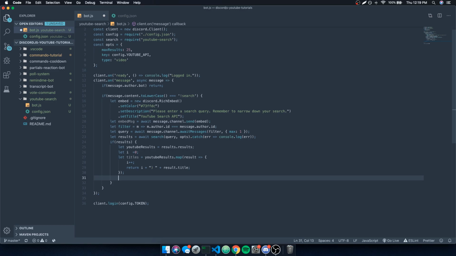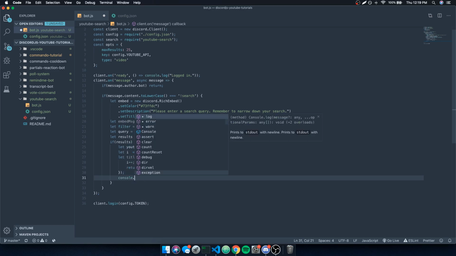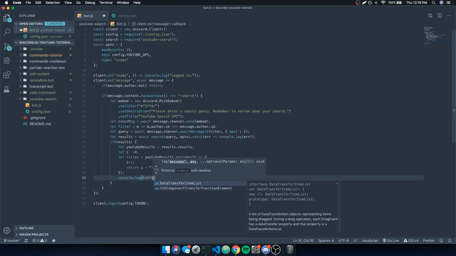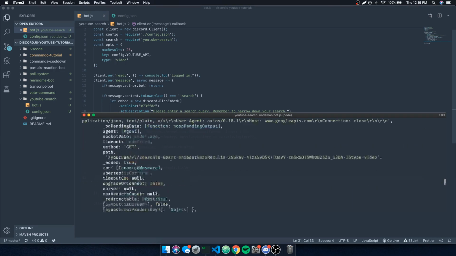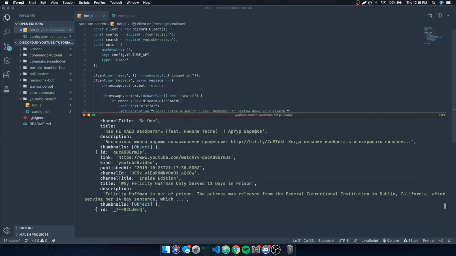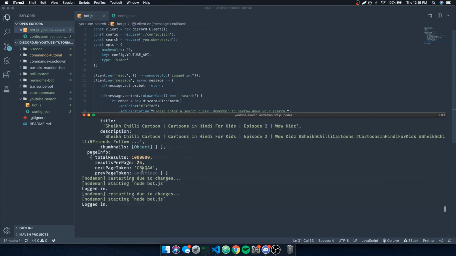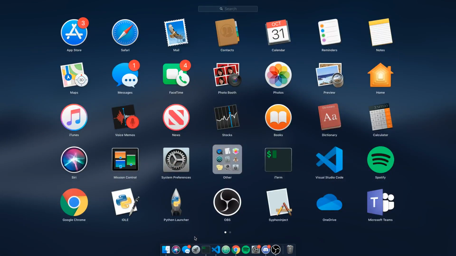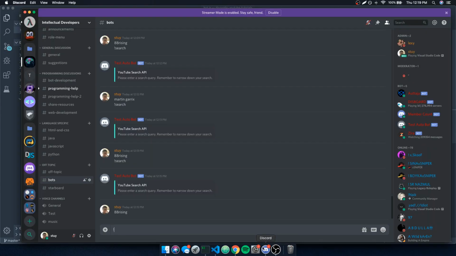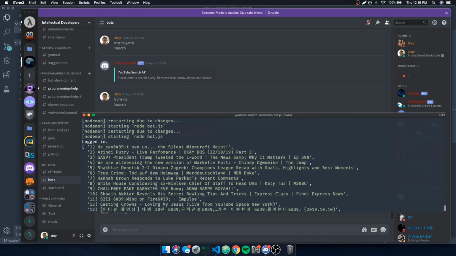I highly recommend you check out how map works, but if I console.log titles right now, you're going to see that this gives us a new array with all the titles. Instead of all this other stuff over here, which we don't care so much about, we only care about the titles themselves, because we want to send this to the user. Whoops, didn't mean to do that. Let's do search rising and look at the terminal. You can see we have an array of all the titles with the number in front of it.